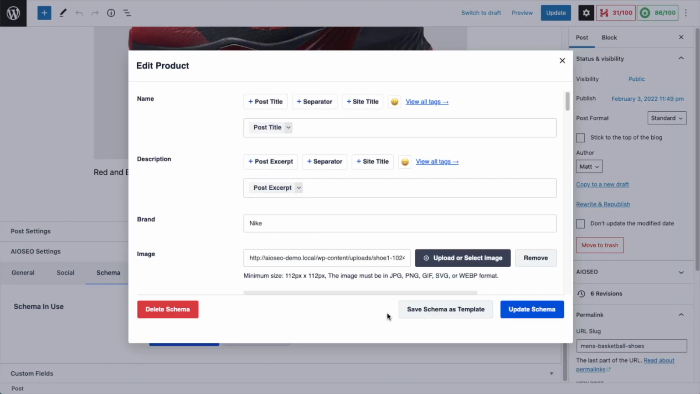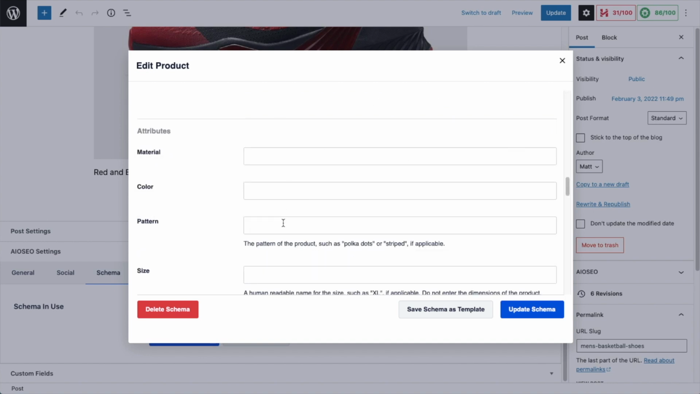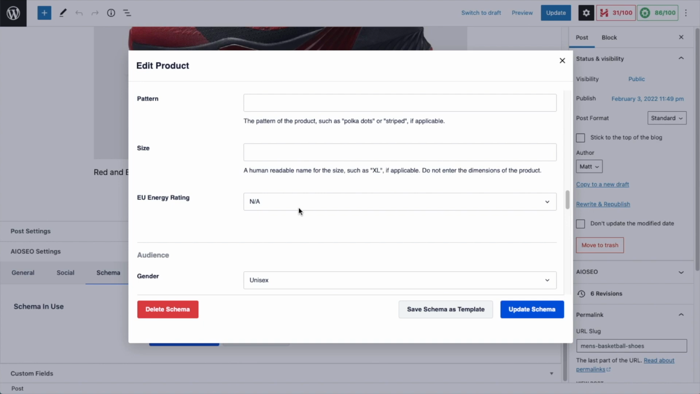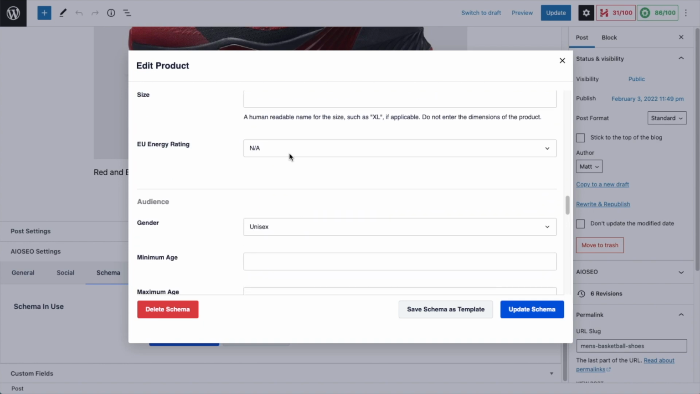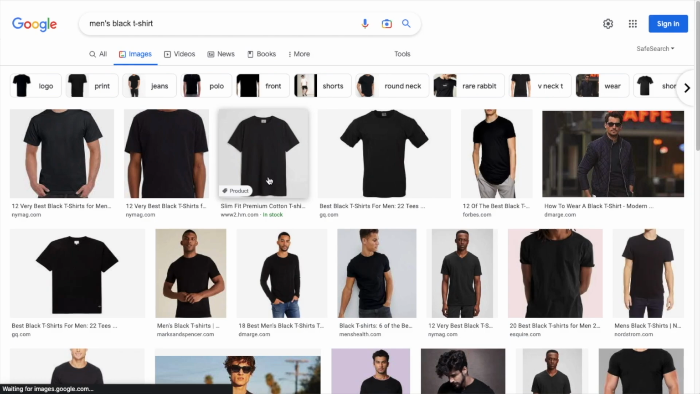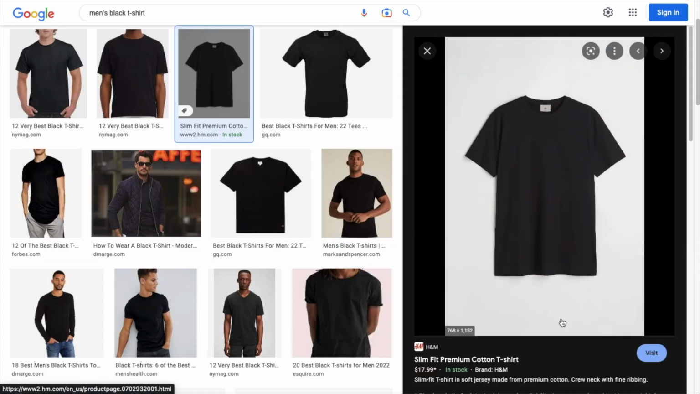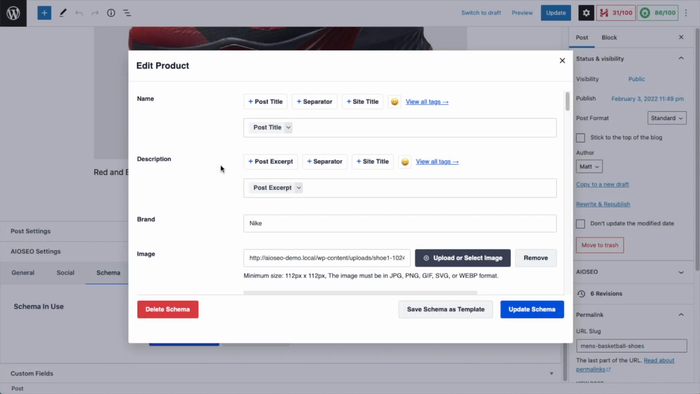So the way that we create Google Merchant Center Listing Schema is that we create regular product schema, but we pay special attention to some of the attributes. Things like the material of the product, the color, the pattern, the size. This is the extra information that can get pulled into Google Merchant Center and give us those rich results in extra places, like having our product show up in Google image search. So let's go ahead and thoroughly fill out our product schema.